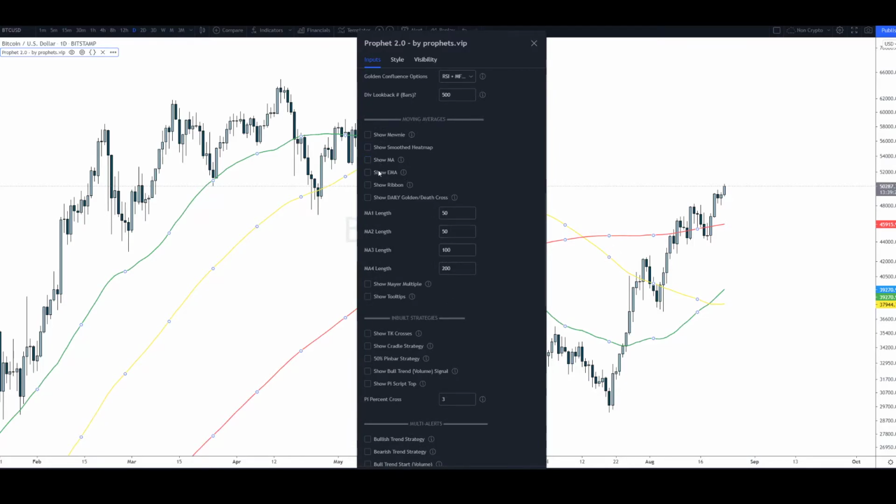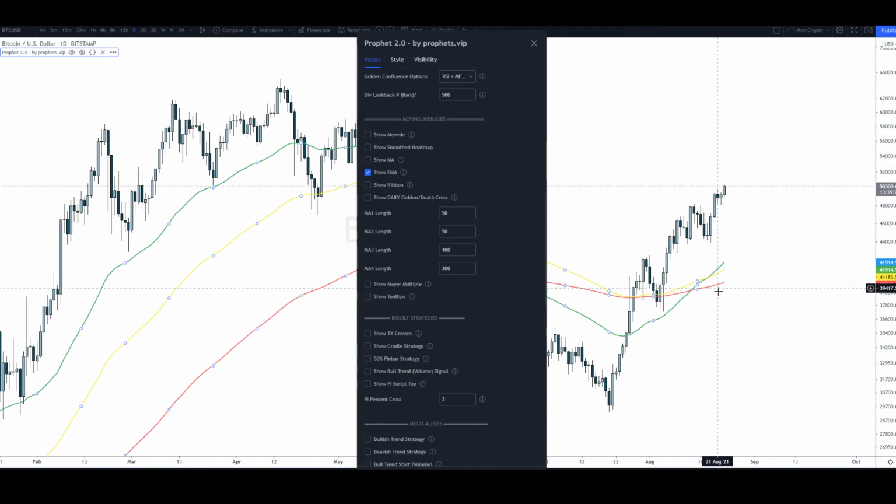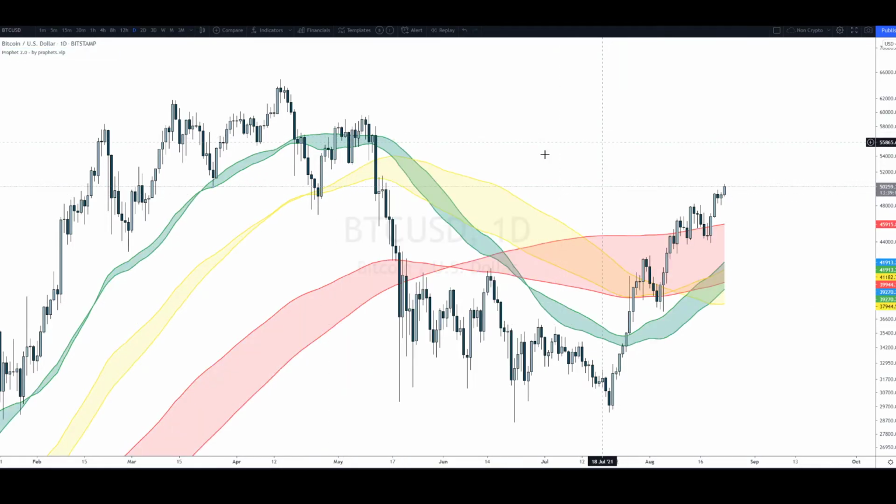Well, wow, there's so much in this indicator. EMA is exactly the same thing, but EMAs, looking good. Ribbon, what this does is for both MAs and EMAs, it colors in between the two, right?